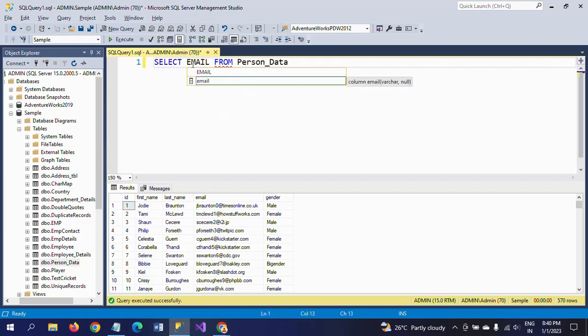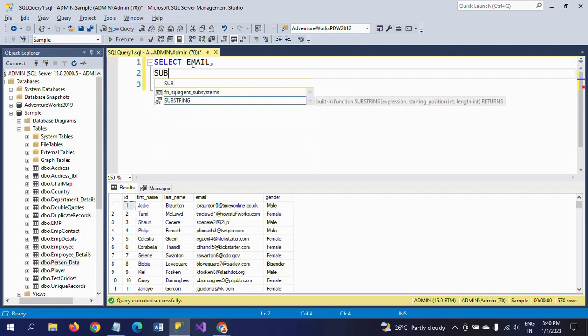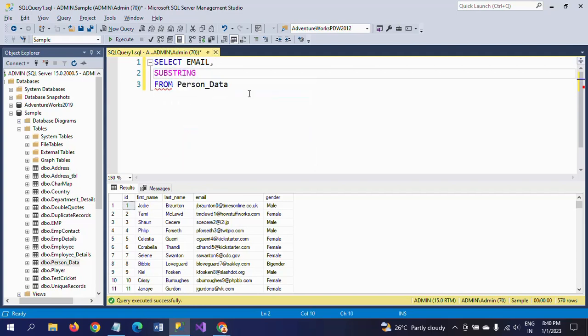In the select statement, I want email also, to confirm. The first thing I am doing here is substring. Substring takes 3 parameters. The first one is the expression, that is nothing but email here, and the second one is the starting position. For the starting position, I am searching for the at symbol. Every email has an at symbol. After the at symbol, we consider it the domain name.